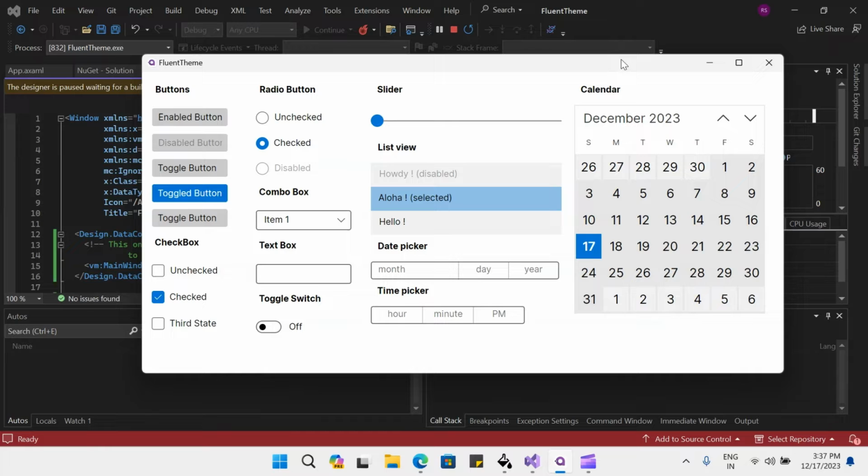So in today's video, we'll take a look at Fluent theme in Avalonia. Avalonia Fluent theme is inspired by Microsoft's Fluent Design System, which is a set of design guidelines and components for creating visually appealing and interactive user interfaces. The Fluent Design System emphasizes a modern, clean aesthetic and smooth animations. It provides a consistent and polished look and feel across different platforms while giving developers flexibility with our styling system.